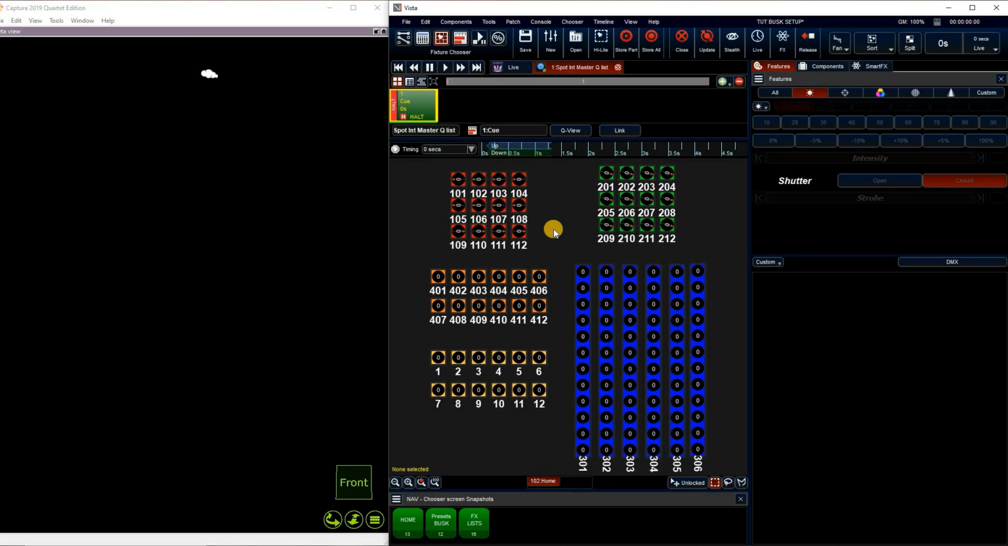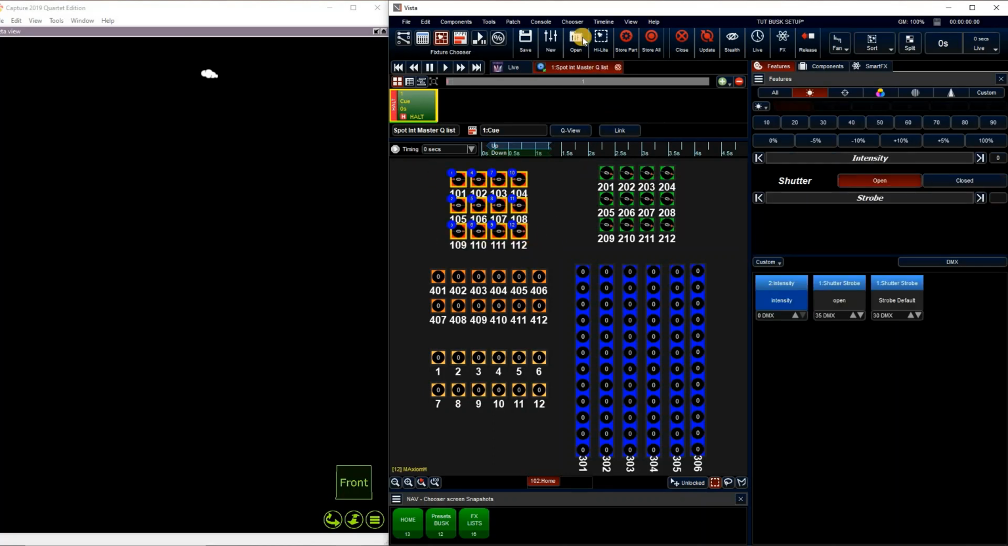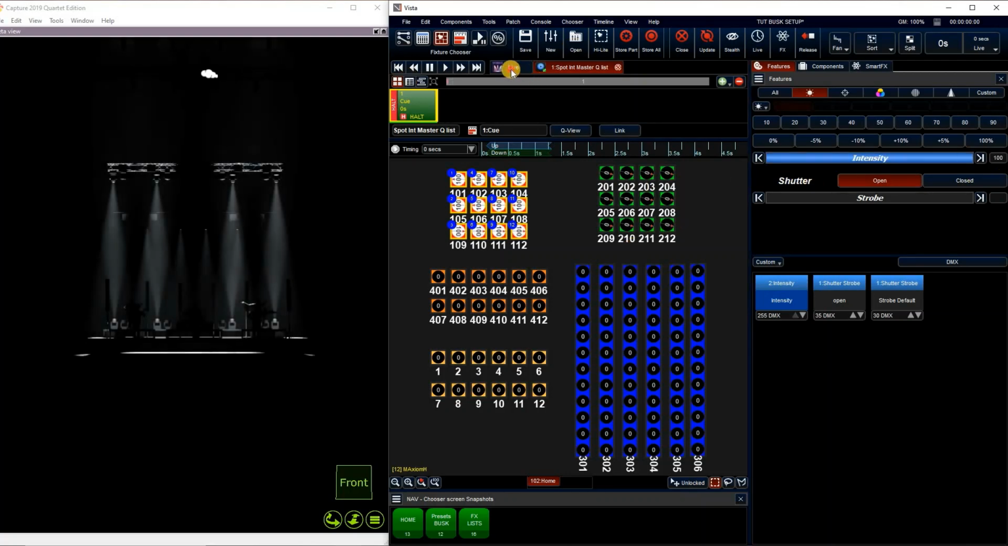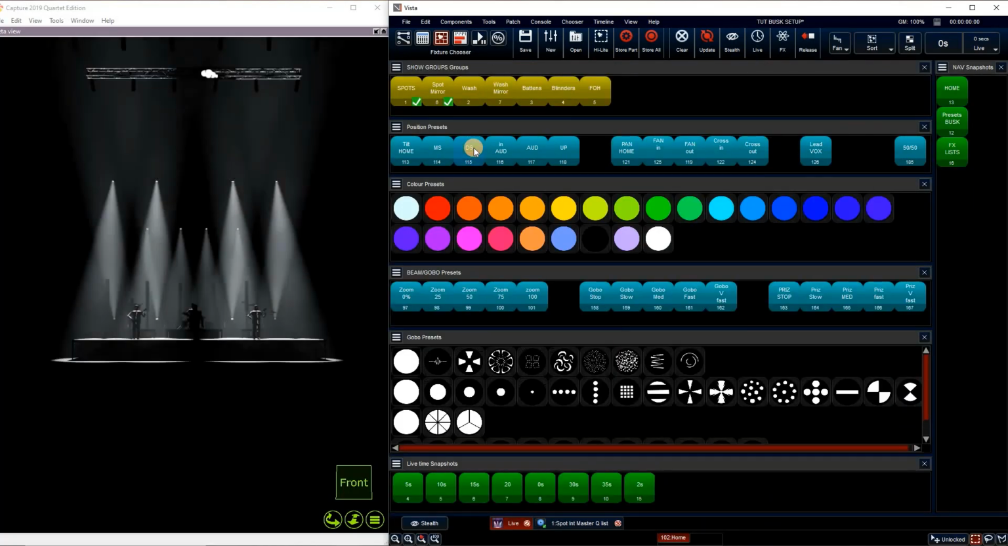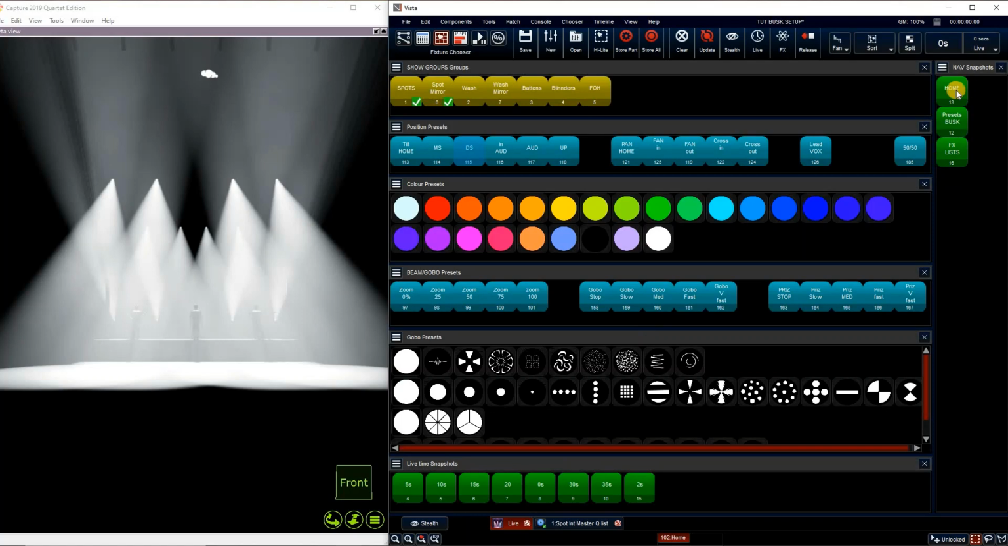Now we're ready to start building our lists. So the first cue in our intensity lists will be that group of fixtures at full. So this is our spots. So we're going to take our spots to full. Now I'm going to go into live, go to my presets, and then just bring them down stage. This is so we can see what we're doing a little bit better.